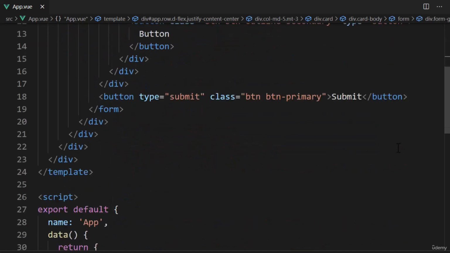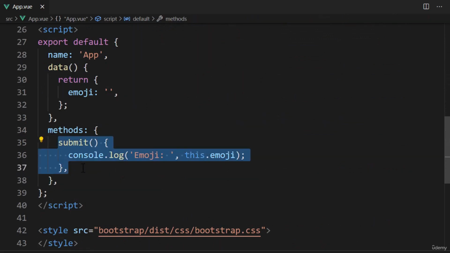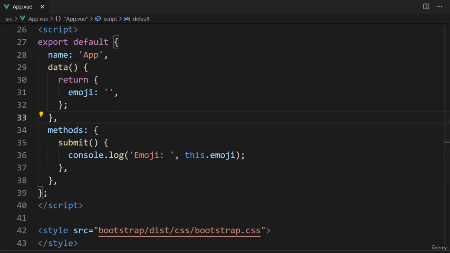In the script block, not much is going on. We have the submit method, which will log the emoji data property. The emoji data property is set to an empty string. We aren't using it in the template. That's something we'll hook up in a moment.